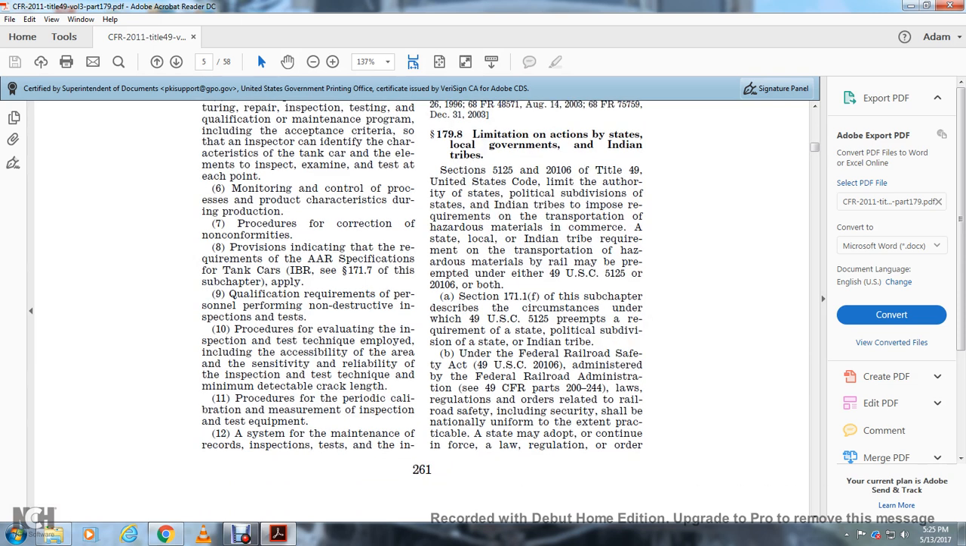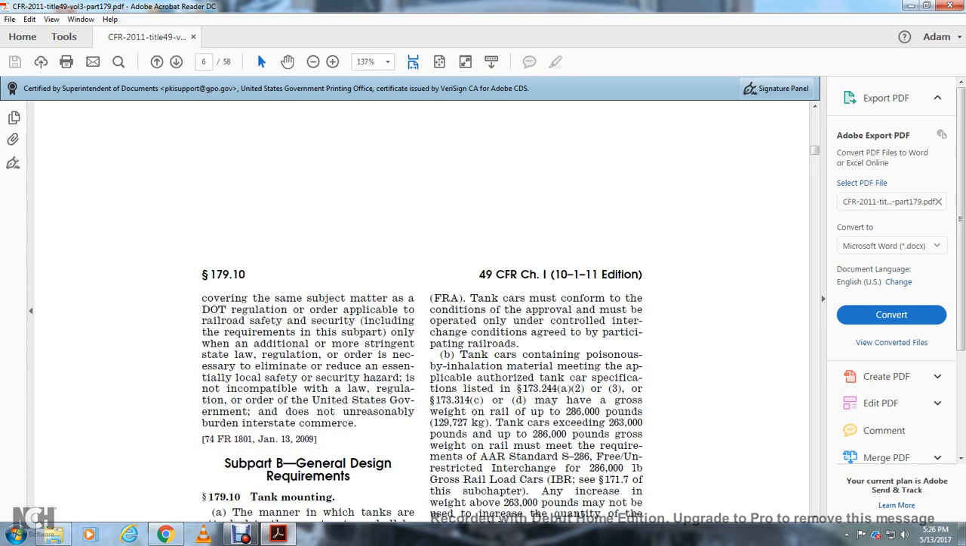Under the Federal Railroad Safety Act, Title 49 U.S. Code 20106, administered by the Federal Railroad Administration, see Title 49 CFR Part 204, laws, regulations, and orders related to railroad safety and security shall be nationally uniform to the extent practicable. A state may adopt and continue to enforce a law, regulation, or order covering the same subject matter of a regulation or order applicable to railroad safety and security, including the requirements in this subpart, only when the additional, more stringent state law, regulation, or order is necessary to eliminate or reduce an essentially local safety or security hazard, is not incompatible with a law, regulation, or order of the United States Government, and does not unreasonably burden interstate commerce.